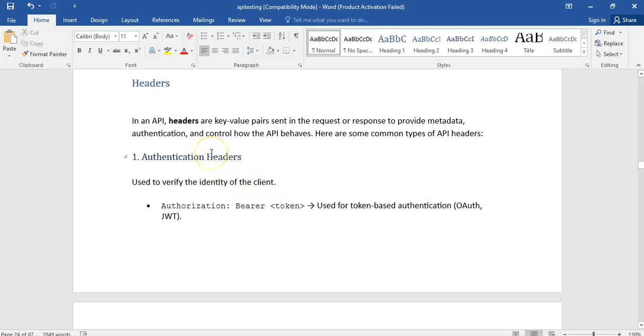Usually in the request we will send some headers, and the response from the server also will have some headers. A request will have headers, and a response also will have some headers. These are all key value pairs. In an API, headers are key value pairs sent in the request or response to provide metadata.